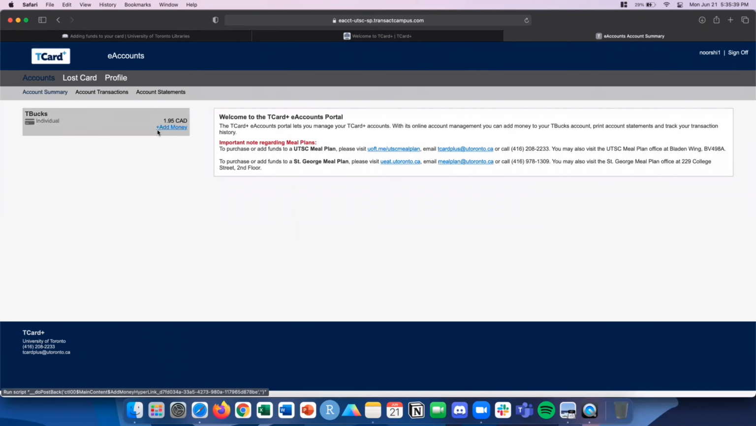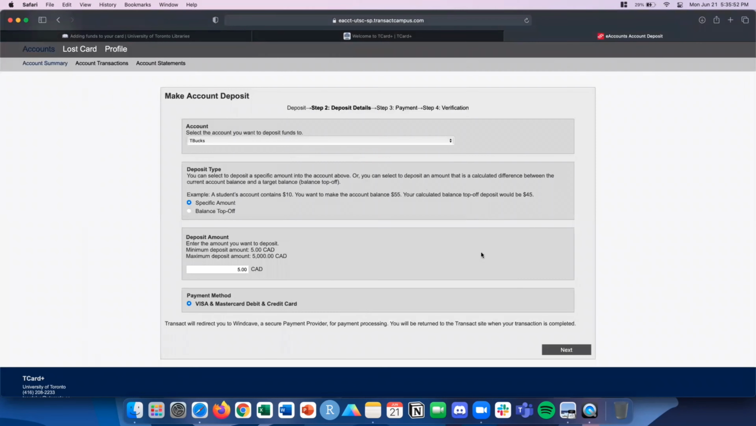So this shows the current balance for printing on your T card. To add money, click on this, and then just follow all the instructions here to enter your payment method.